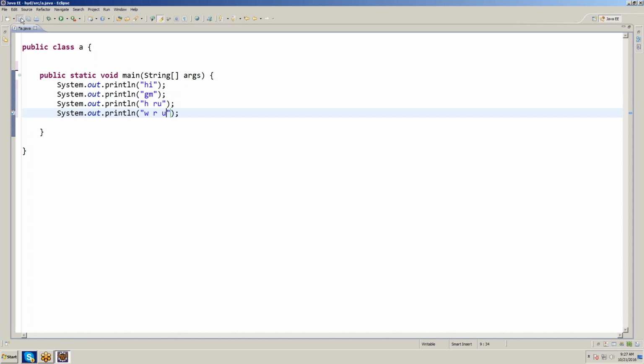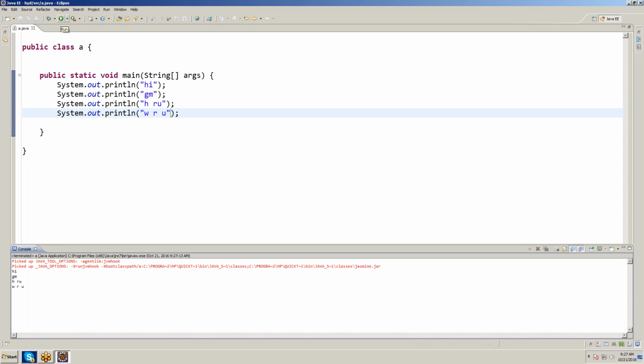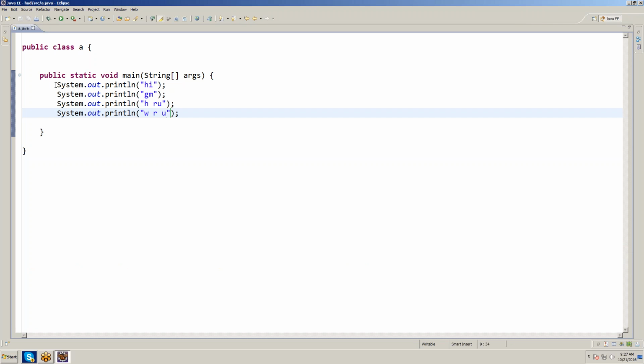Save. After writing the code, we compulsorily need to save and click on run. So we get in the console: hi, good morning, how are you, where are you. This is a print statement. In QTP we would use a message box, but here we use System.out.println. Under the class, whatever you are declaring is the declaration part.